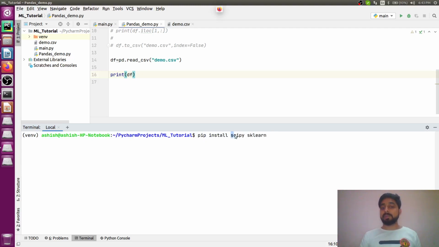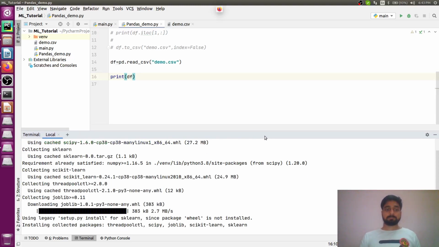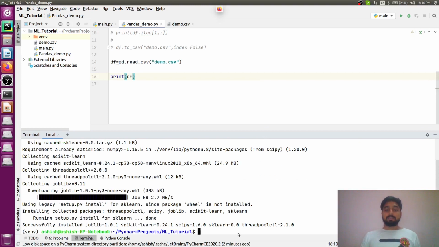Why am I writing scipy? Just because this is a dependency for sklearn. Scipy is required whenever you install sklearn, and if you try to install only sklearn, it will generate an error saying that scipy is not available. So I'm directly putting it so that it will not generate any error. Let me run it now, and it will install the package. So let it finish. Alright, you can see sklearn is installed now.